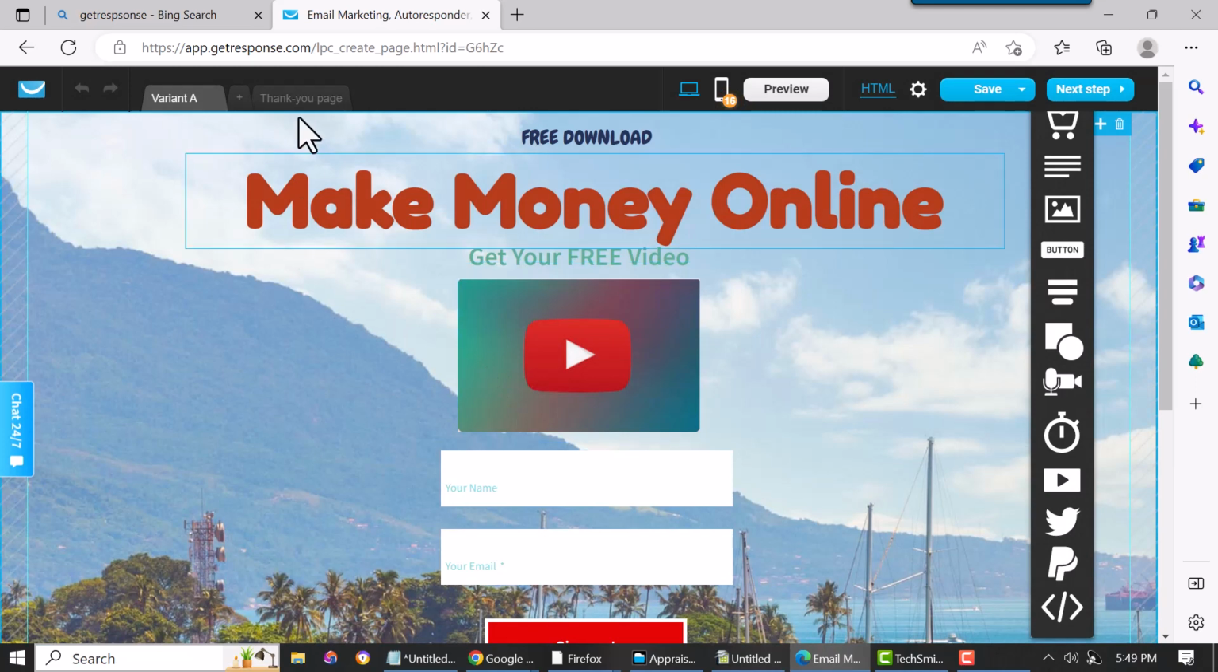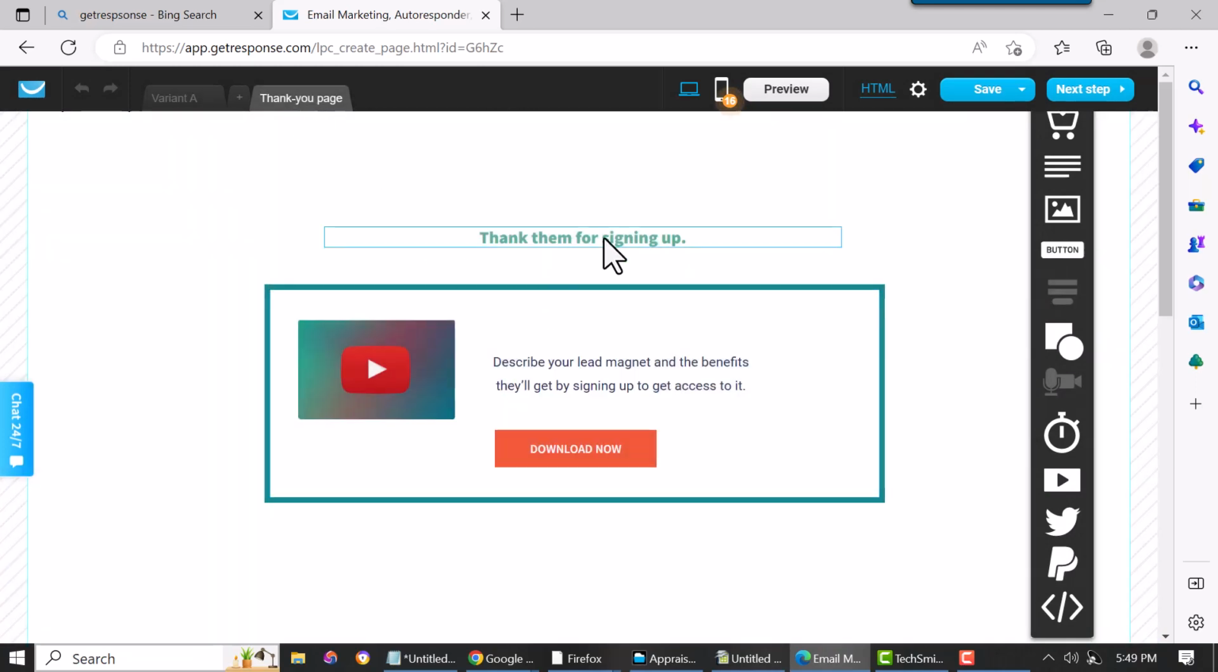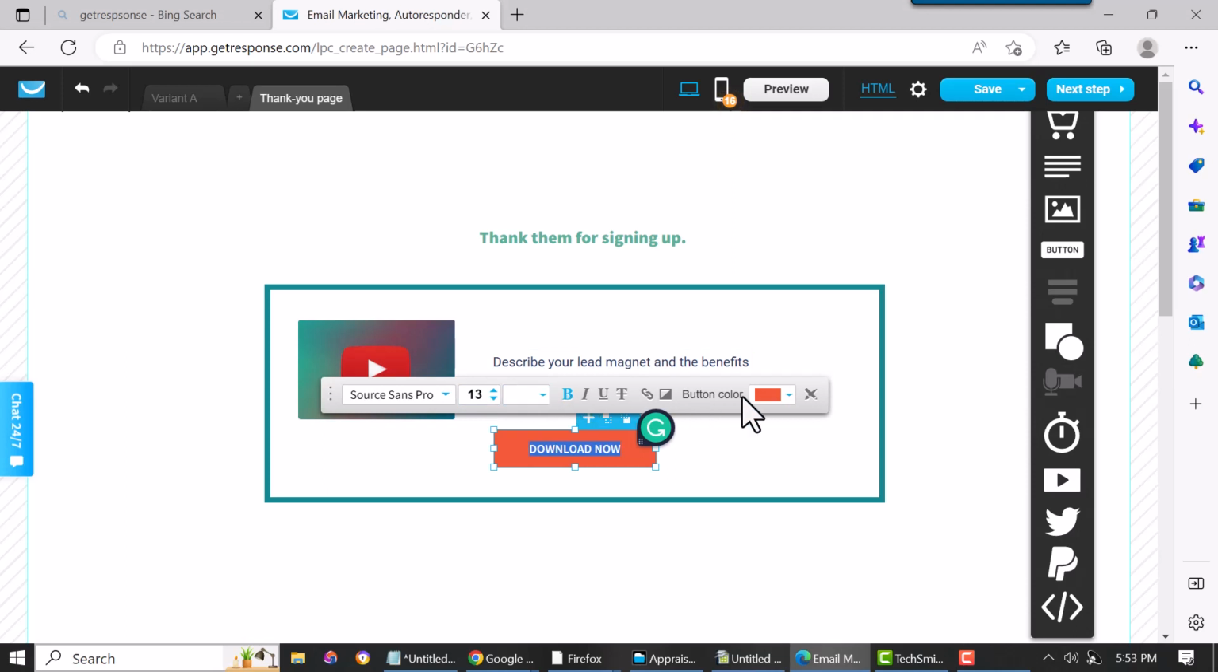Okay. Then the next thing you go to is your thank you page. And the way you edit that is the same way. I'm not going to dwell on the thank you page too much because this one is just about how to edit the landing page. But this is all the same. Just click on it. Same thing here. The download. My dog keeps barking. Sorry about that. But anyway, it's easy to change anything in here. Here's how you change it.